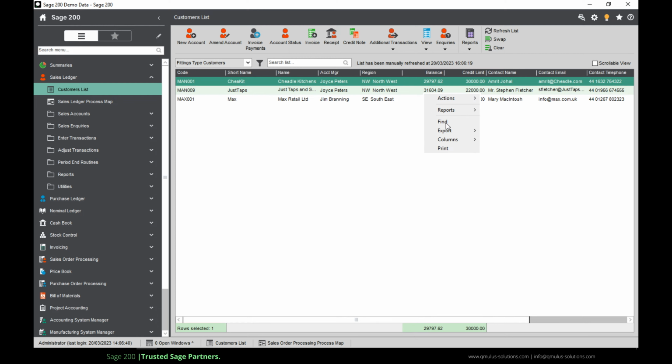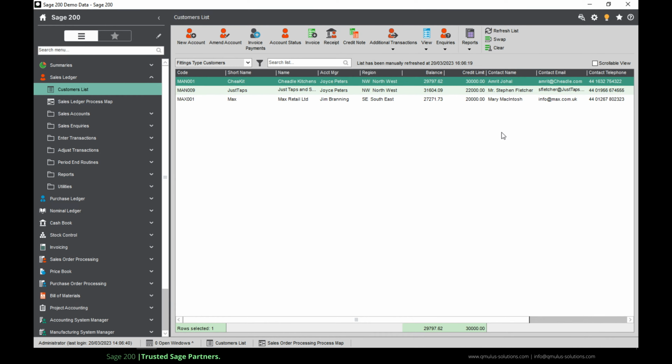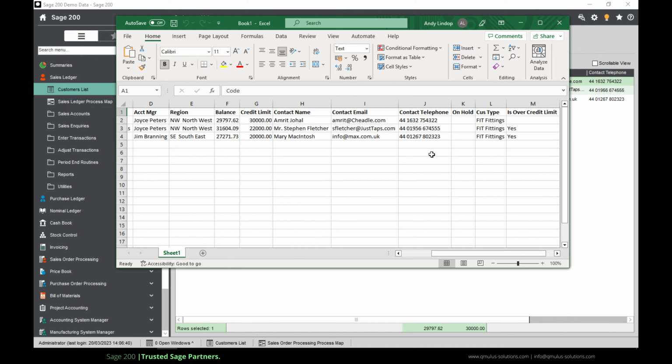I right click, we choose export, and we're going to choose all records to Excel. There's my Excel window. There we go. How easy was that? I can now use this information here, and I can use this to contact each individual customer.